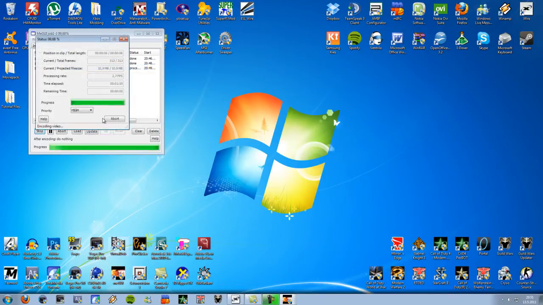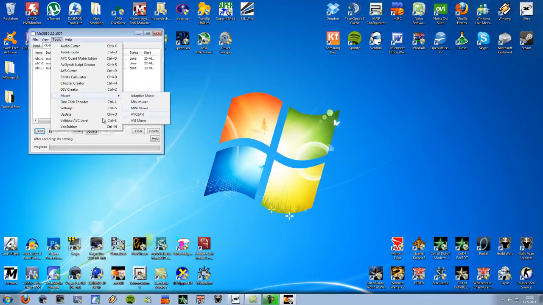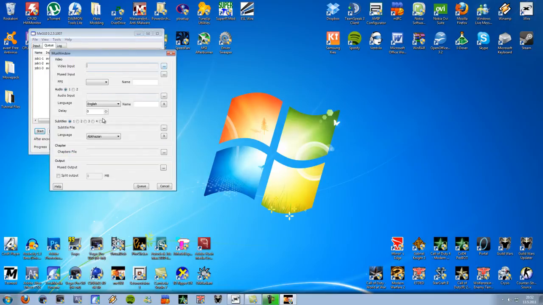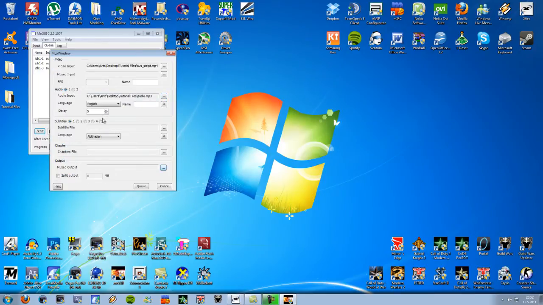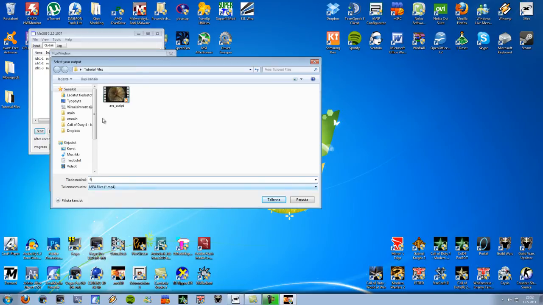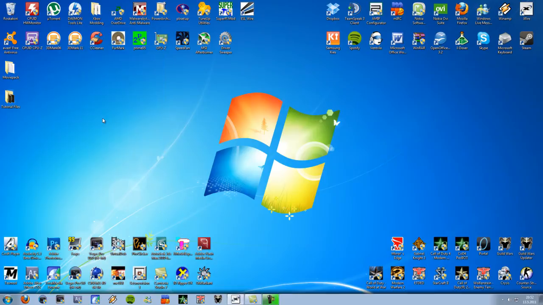Okay, now once the rendering is done, you got one final thing to do. Go to tools, muxer, MP4 muxer. Go to video input, select your just rendered file. Now go to audio input and select your Vegas audio render and mux it. For output, I'm gonna name it final product. Then just press enqueue and start, and it's done. We got our final product right here.